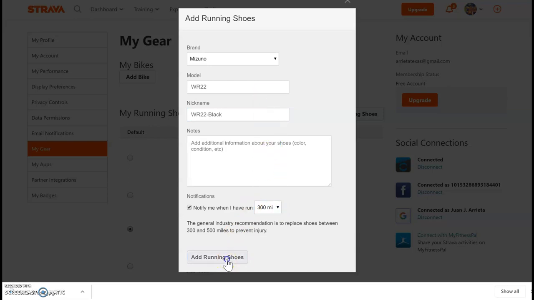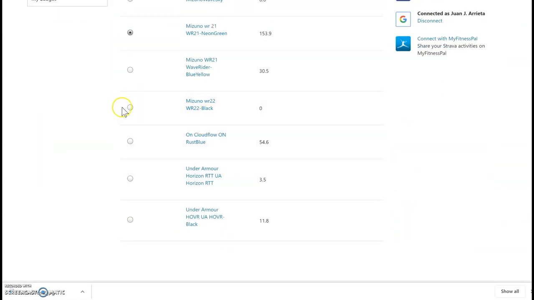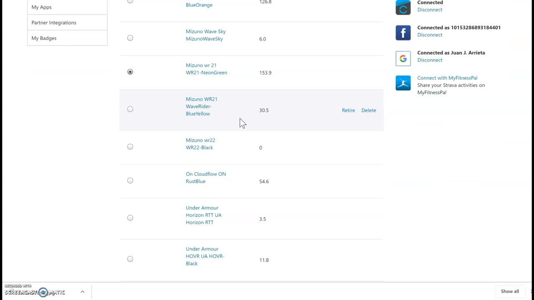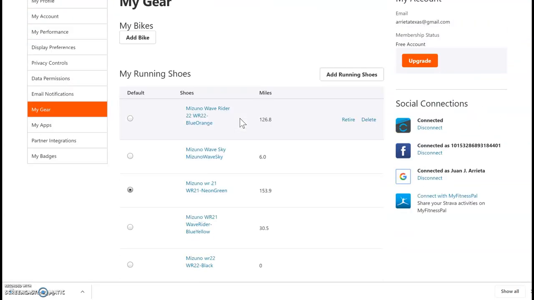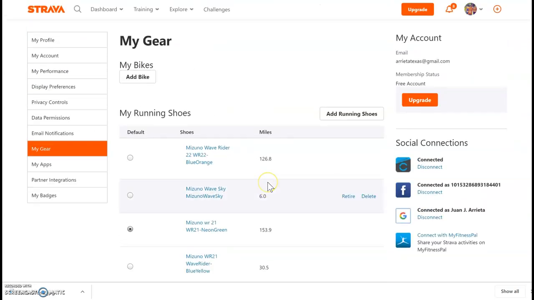I add running shoes, and now they're in here, as you can see. When I go to complete my next workout, as I've shown in the first post regarding Strava and using it to track the mileage on your running shoes, I would be able to select the Mizuno Wave Rider 22s as the ones that I use for that workout, and therefore at that point starts tracking it.